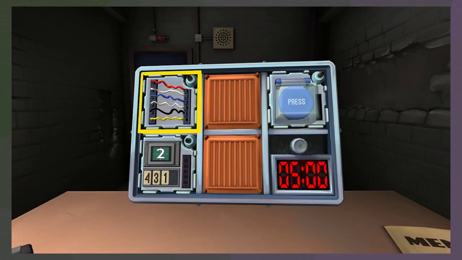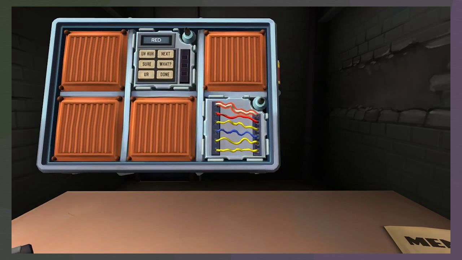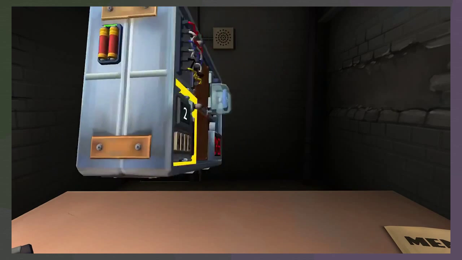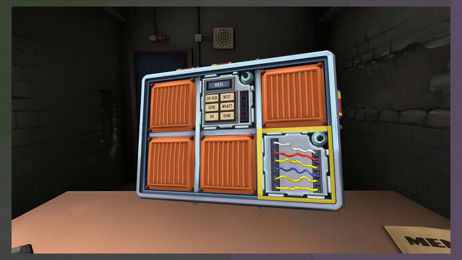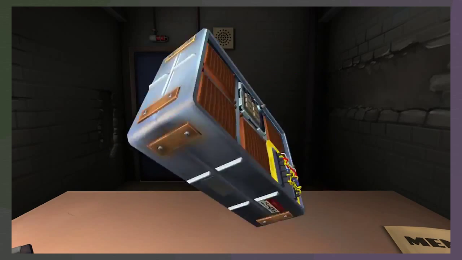Please, be all glyphs. Simple wires, looks like a maze, more simple wires, button, and memory. So let's start with simple wires. Yep. 6 wires, 3 yellows, 1 red. Cut the 4th wire.